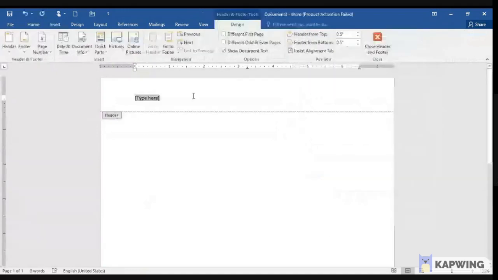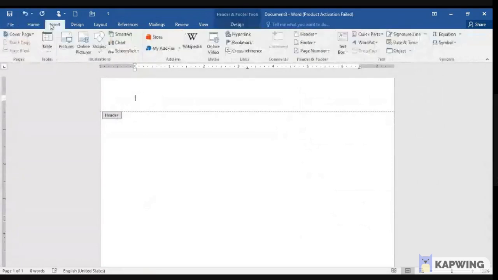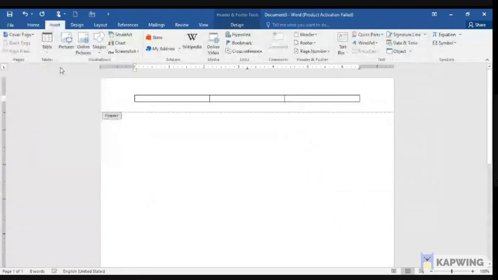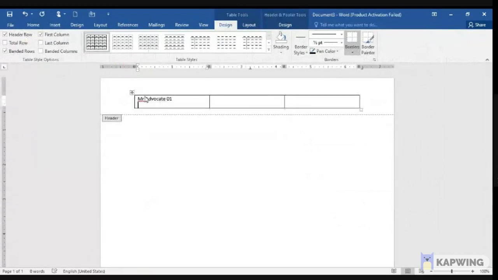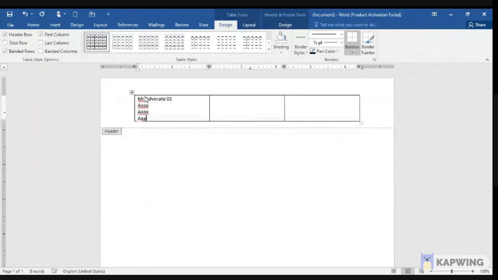Then I'll be erasing this, and then I'll be coming into Insert and inserting a table of 3 columns. Okay, I'm so sorry, 3 rows. So here I'll be putting up the name of the first advocate, advocate 1, with address, email, phone number, and other details which are required to be put up in the legal letterhead. And then if you have one more partner, I'm going to put up advocate number 2's name and address and other details.